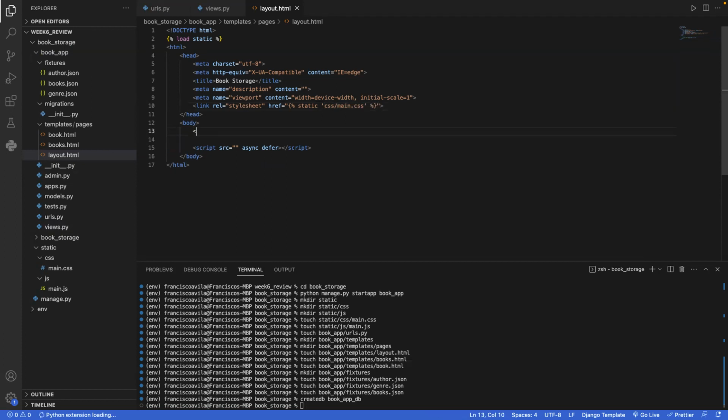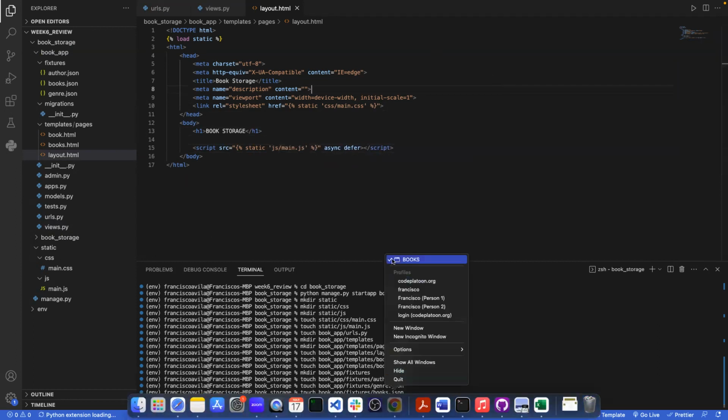Let's bring in an H1. Storage. And for my script tag, same thing. I want static JS main.js. All right, there's a couple of other things that I'm going to want to use.